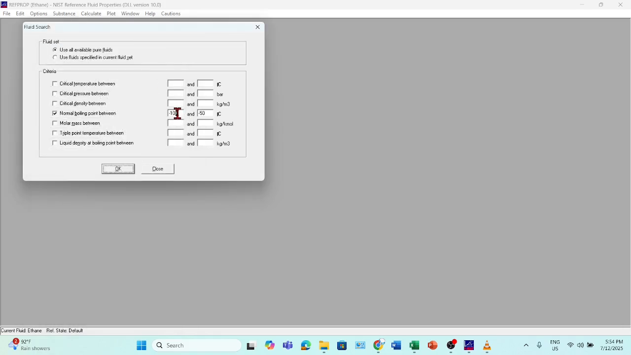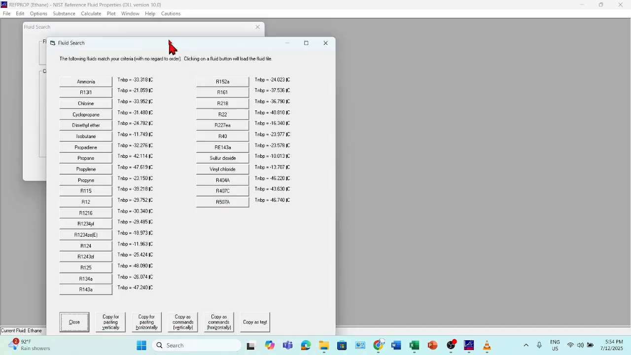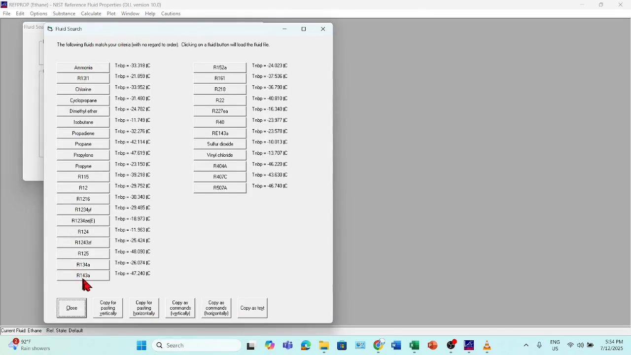For example, for normal HVAC and refrigeration, we are working in the temperature range of, let's say, minus 50 to minus 10 degrees Celsius, and you want to know which refrigerants in the REFPROP library come under this normal boiling point range. So here you can see the list of all the refrigerants available in this temperature range. So there's no need to go and check all refrigerants and their properties, which will waste your time. So this is the fluid search.